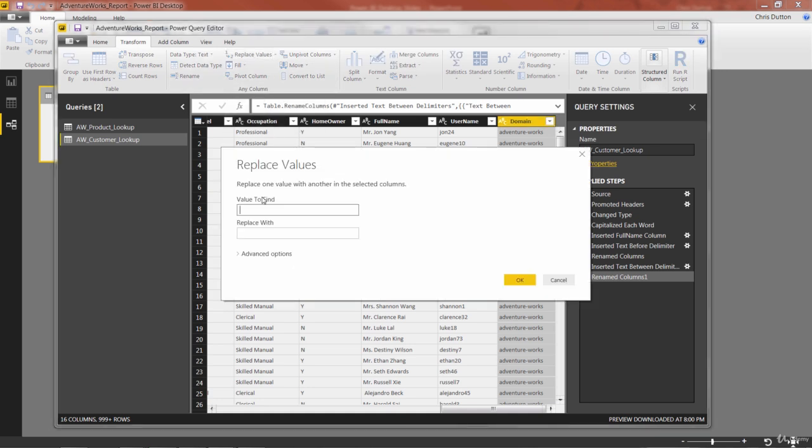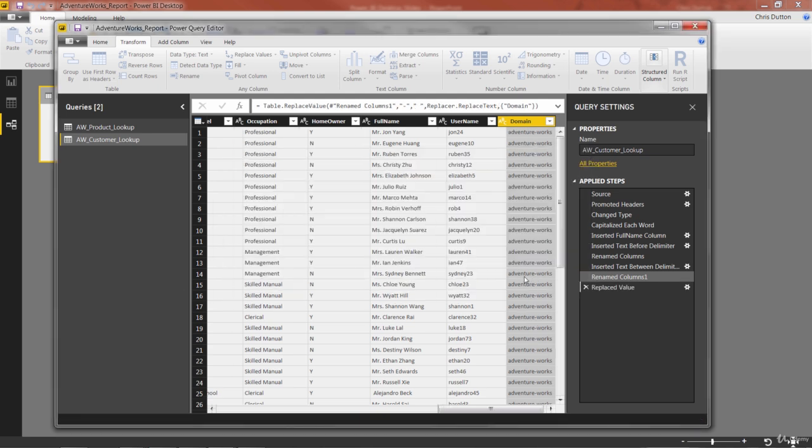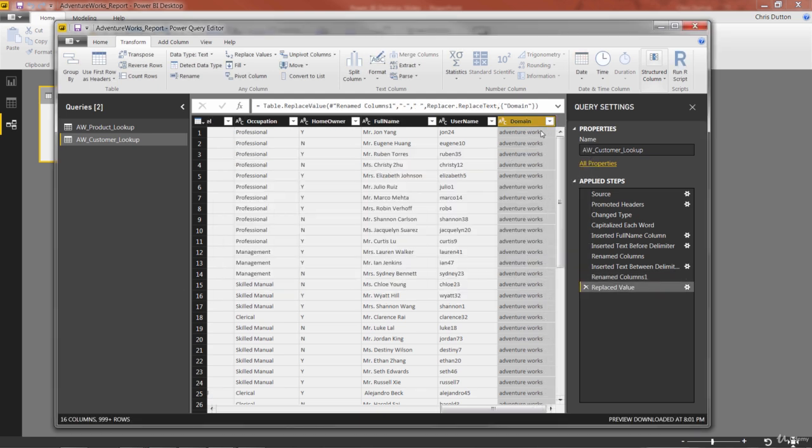So it's as simple as it sounds. I can find the dash and I can replace it with a space. Press OK. Now I've got adventure space works. And why don't we go ahead and format that capitalized in proper case, and we are all set.